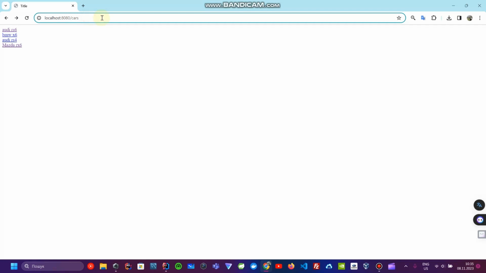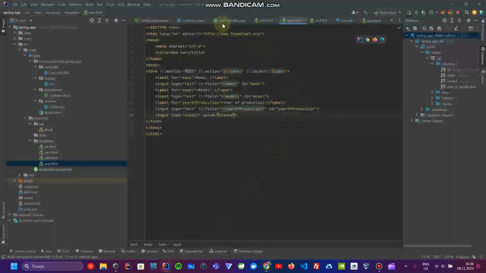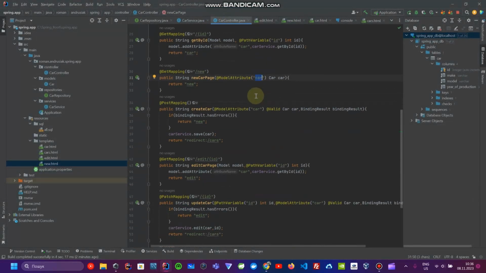But we have one problem. I will show you. /new. For example, we should enter invalid values. If we click create, we will be redirected to /cars as we wrote in the car controller. So if we have an error, go to the same HTML page, don't save. But we don't see errors, so we can add them.